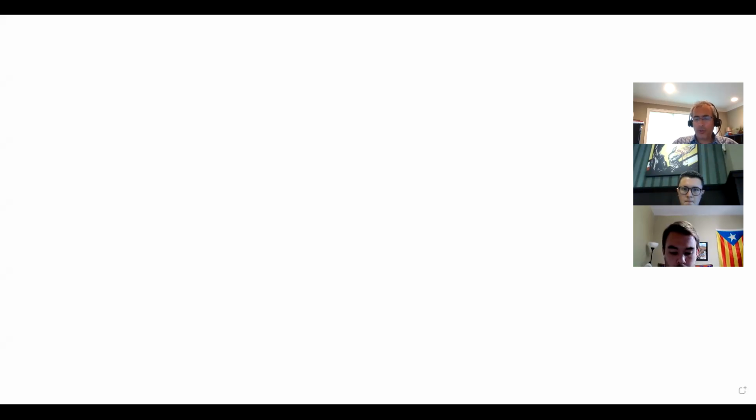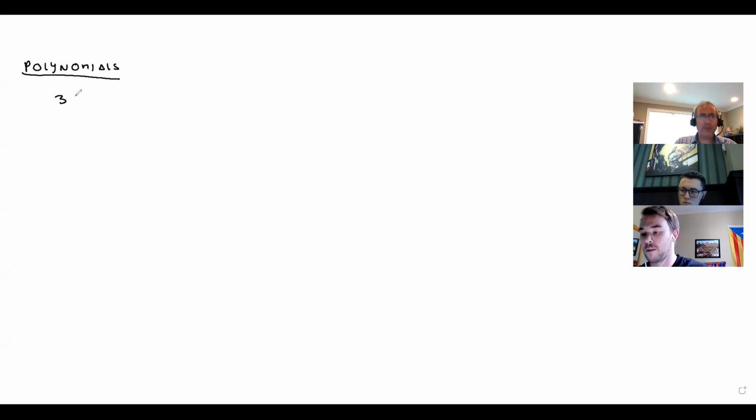Okay, guys, what we're going to be doing today is something that we're going to be using for optimization. First, we're going to discuss polynomials. Remember, a polynomial looks like this, 3x squared plus 2x plus 4, for example.